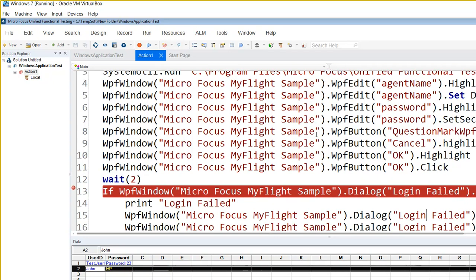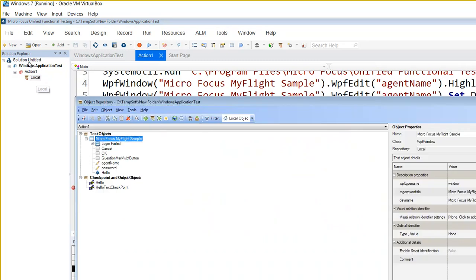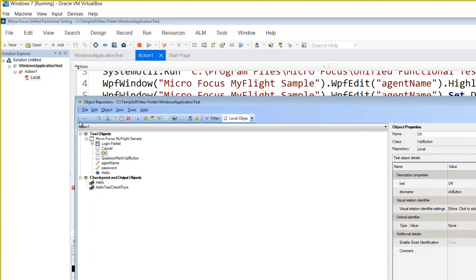So the relation: can you see this OK button? There is a window and then there is a WPF button. Now if you go to your local object repository, can you see this OK button? Now can you see text OK, dev name OK button? These are the attributes. Can you see text OK, dev name OK button? These two attributes it is using to identify that object.